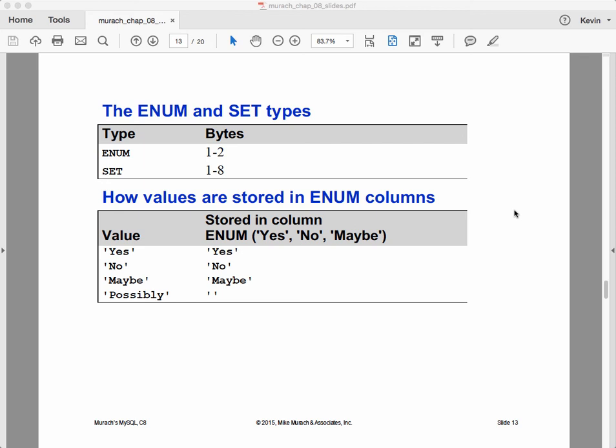So if we say the value is yes, well, that's in the list. It goes in. If we try to insert a no, no goes in. If we try to insert a maybe, maybe goes in. If we try to insert any other word like possibly, we don't get any value in there. It's like the empty string. Okay, so it controls the values.